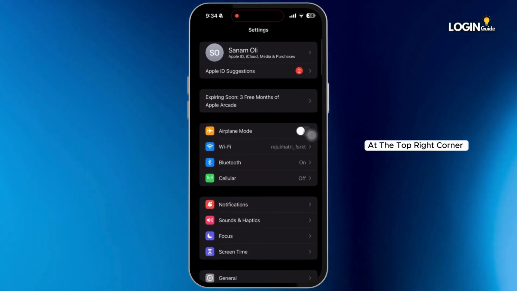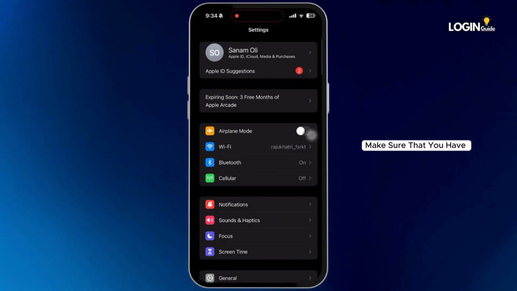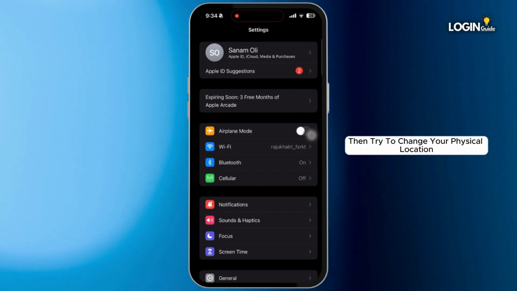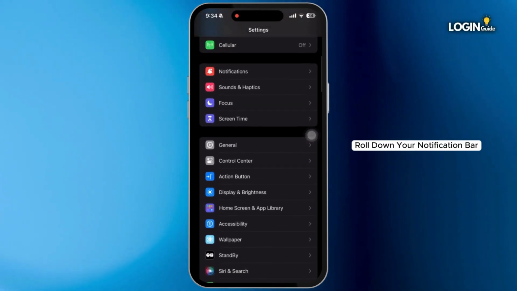At the top right corner in the notification, you will see the network icon. Make sure that you have network on your device. If the network icon is not properly filled, then try to change your physical location and see if the network restores.